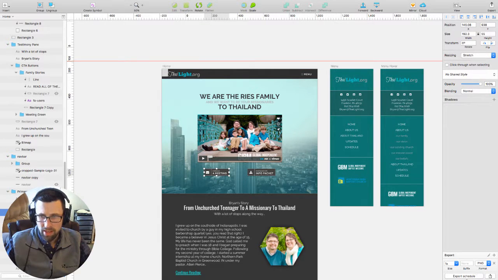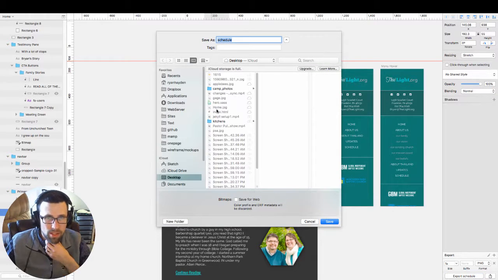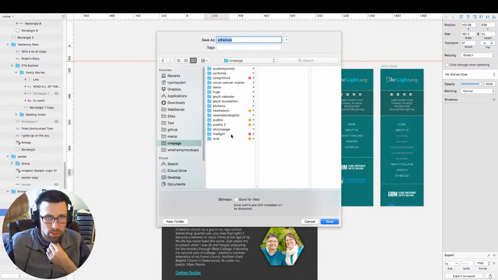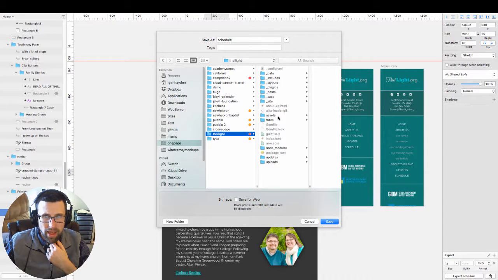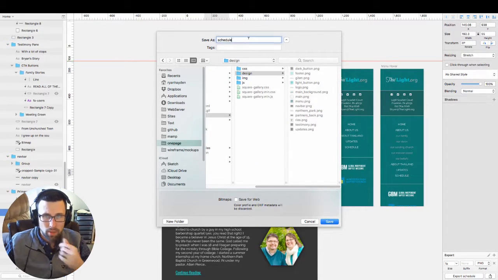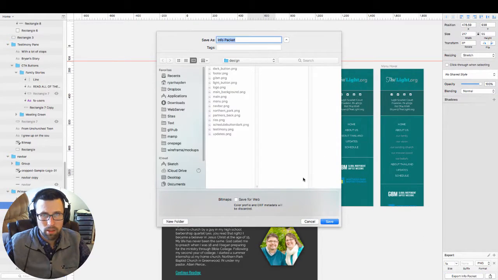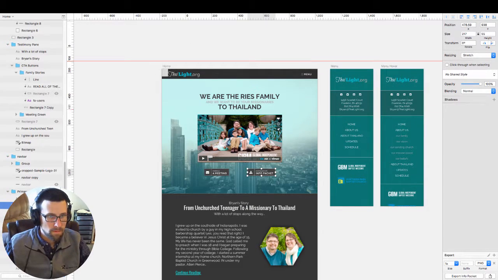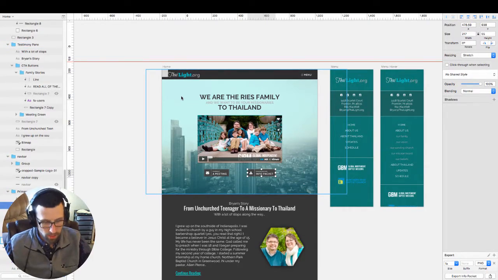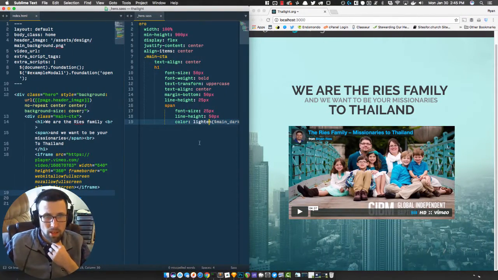So let me export this as a PNG, and we'll put this in our one page Thailight, assets, design, and we're going to call this one schedule-button-dark.png. All right, and we're going to do this same thing, and we're going to call this one info-button-dark.png. All right, and so let's go back and now we can use them. Okay, so now they should be ready to go.